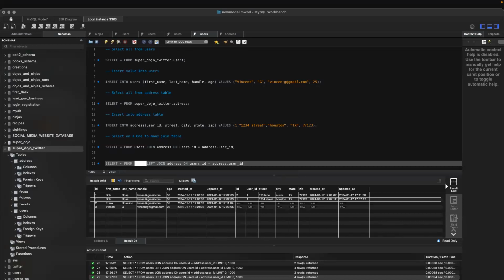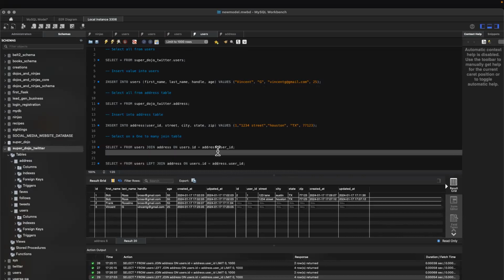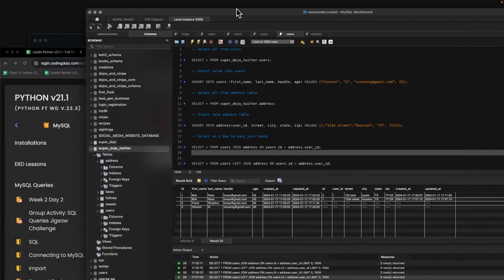Okay, so I'm going to take a quick poll. How well do we understand the difference between a join and a left join? What a left join will show us as far as data versus a regular join statement. Okay, so we're getting good numbers despite the struggle. And I like that we are following along.